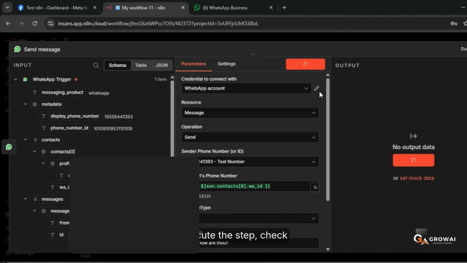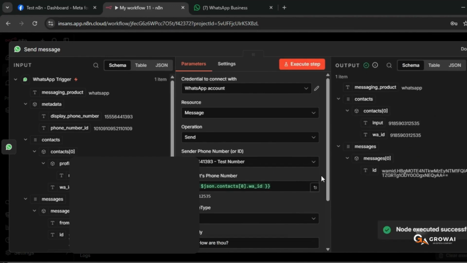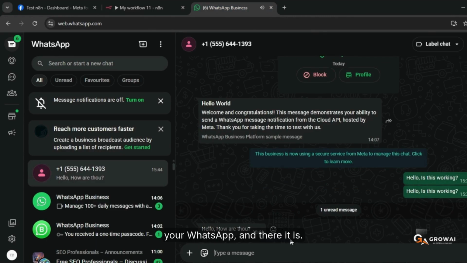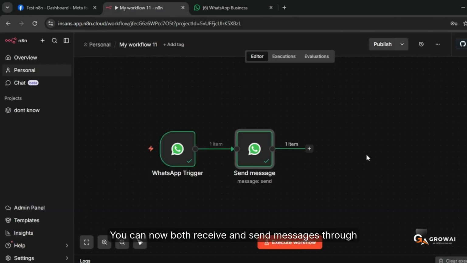Execute the step. Check your WhatsApp, and there it is. The full connection is complete. You can now both receive and send messages through N8N.